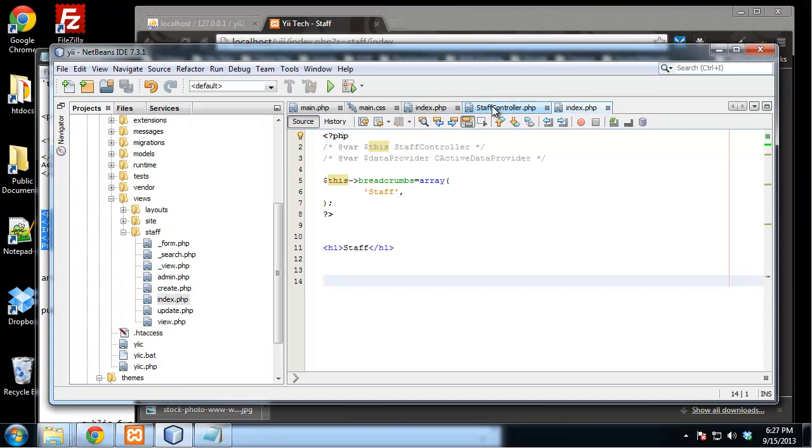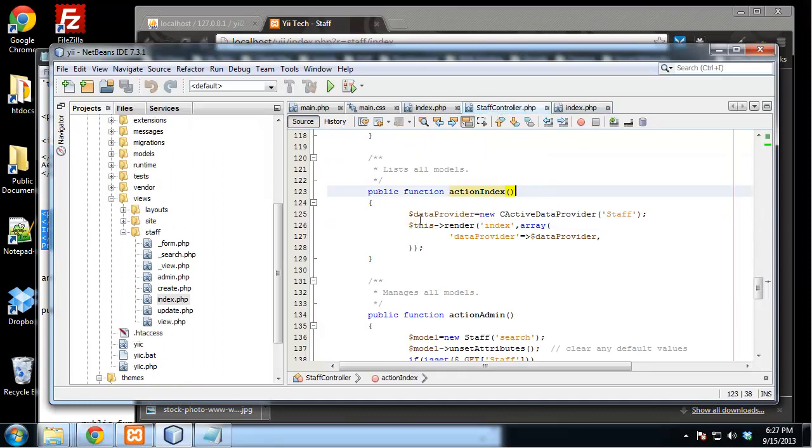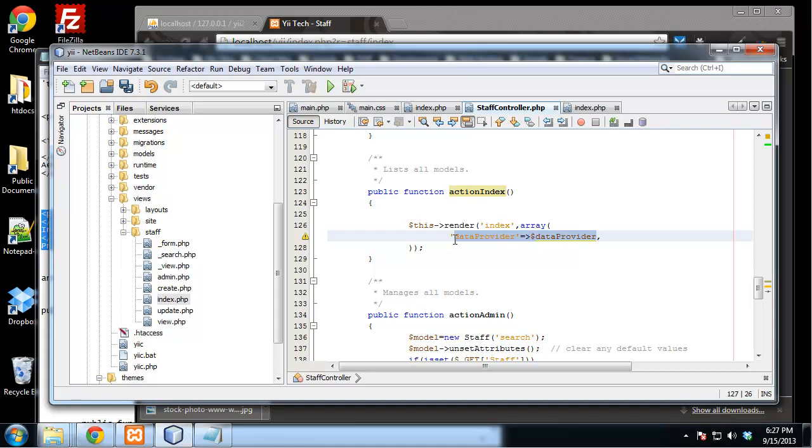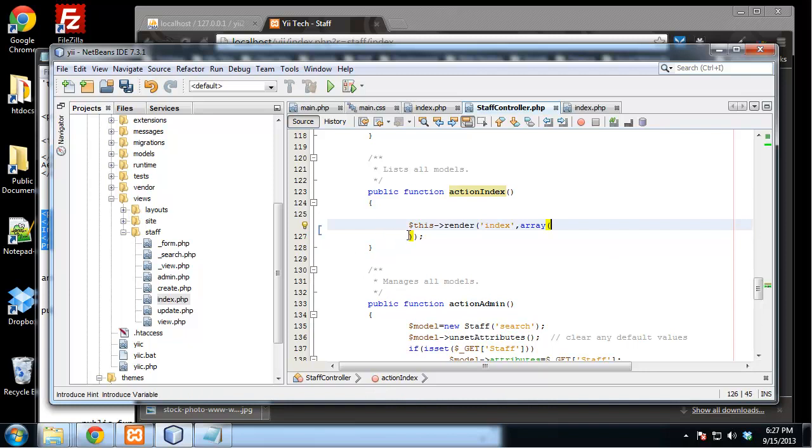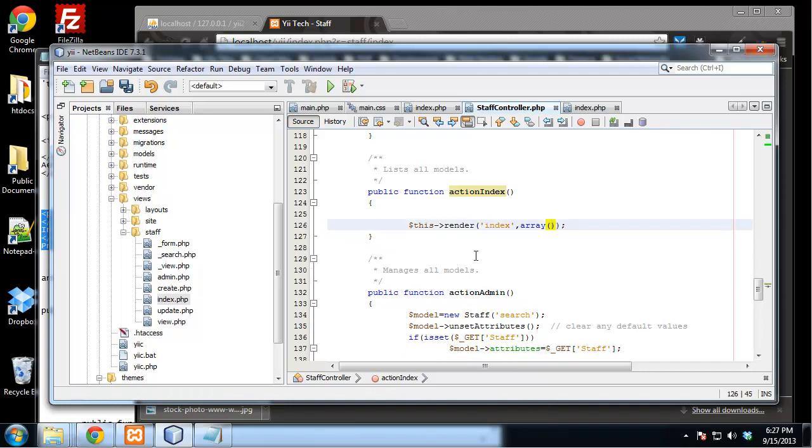So what I want to do is go to the staff controller and get rid of this line, and get rid of this. We're going to pass data into the view, but not this. So let's close that for now. First of all, I'll show you how to grab one item, one staff member.